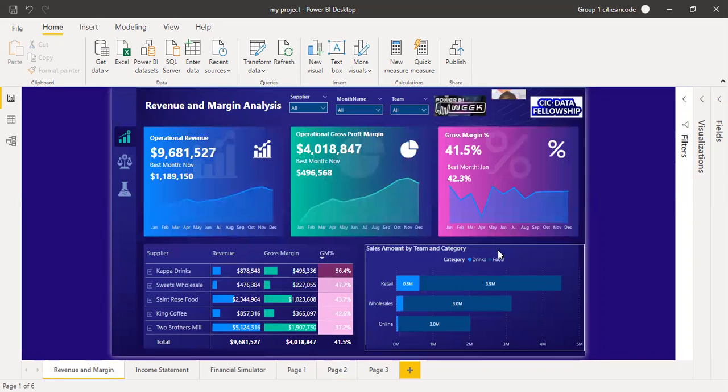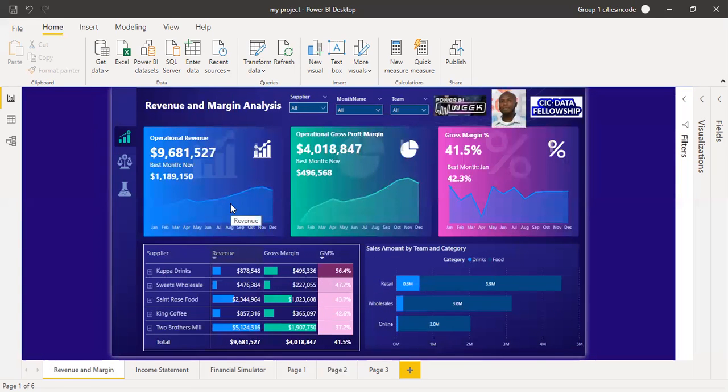And down here, I have a bar chart, a stacked one that has two categories. We have the sales amount by team and category. So we have the team here: the retailer, the wholesaler, and online. Then we have the category of products, either food or drink. This is showing that we are having more food sales than drinks, and that is fine. That is also reflected in our tooltip here.